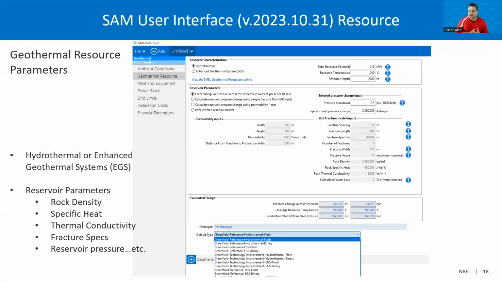So basically, what does this tool do? You can define your power plant, starting from your geothermal resource, plant and equipment configuration, power block, grid limits, installation costs, and there are more detailed costs in the model. Probably if we have time by the end of this presentation, we can do a live demo of SAM. And you can have a couple of options.